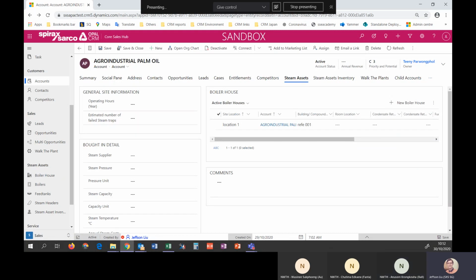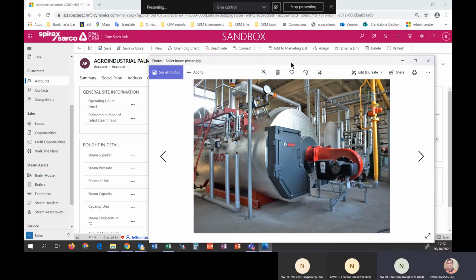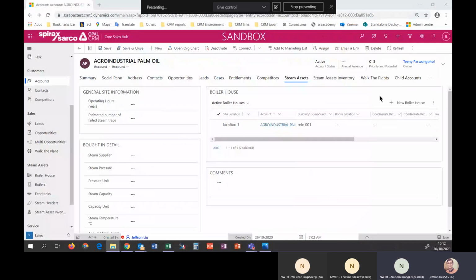Okay, maybe I show you an example of boiler house. I think it's interesting to see that one. Give me a moment, let me find this. Yes, steam asset or boiler house, it is a product entity on a CRM. It's not a product. Okay, you can say it's an entity, but I'm not sure we should say this is a product entity. It's just an entity that links to the customer account.